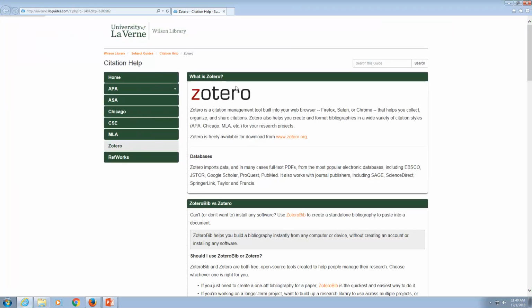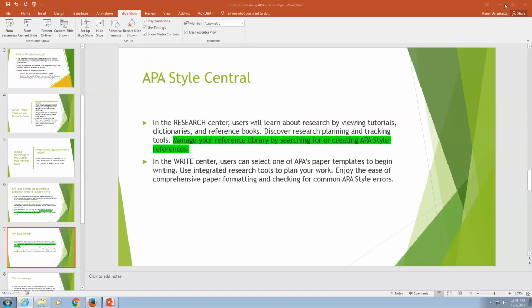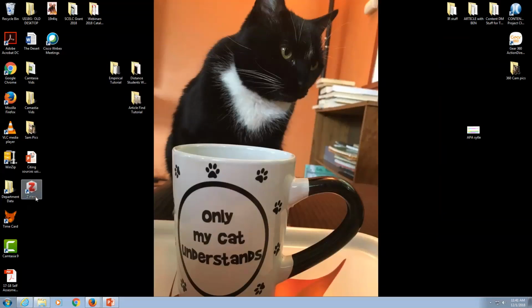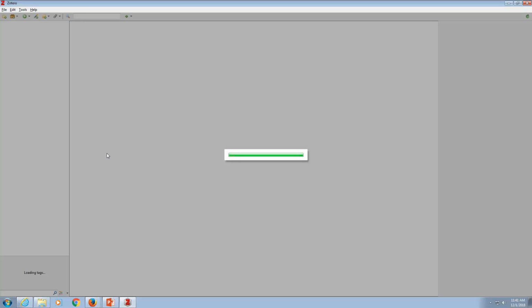So under Citation Help, it'll also be over here on the left. Zotero is a citation management tool, and it gets built into your web browser, and you can collect, organize, and share your citations. So Zotero is something that you do actually download. Let me show you what that looks like. So many tabs open all the time. When you have it on your desktop, it's going to look like this. It's a little icon that says Zotero. You can go ahead and click on it to open it if you like. Before you start importing references, you want to make sure that it is open.